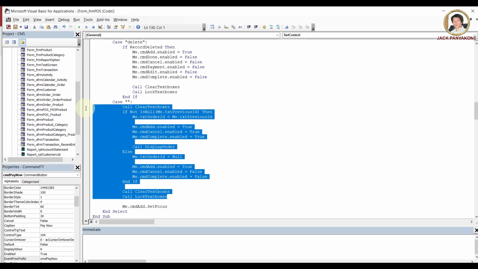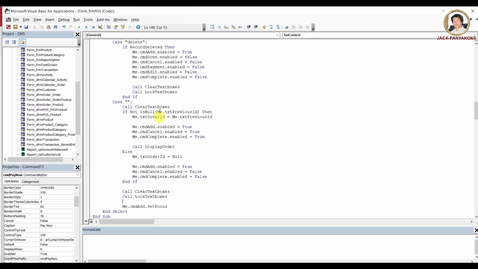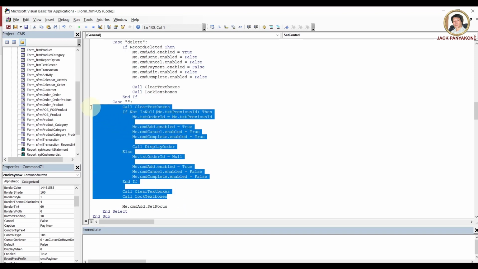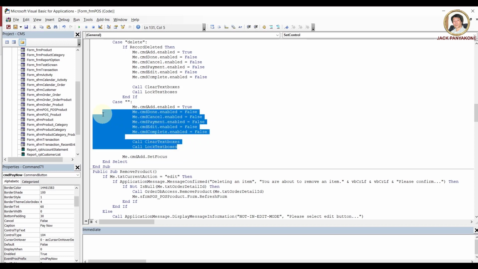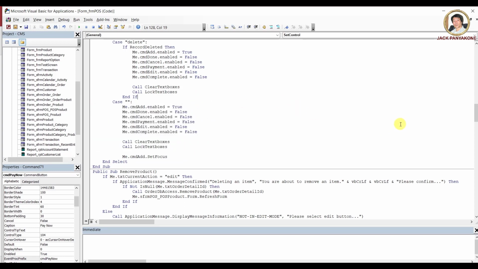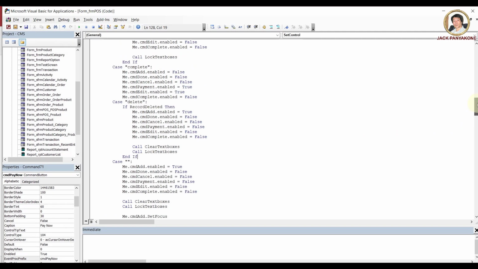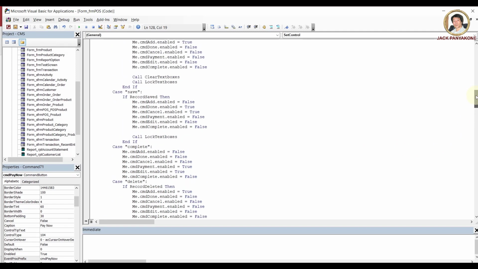So I'm just gonna, oh, look at that. We got clear text boxes up here and one down here. We didn't even see that. Good thing that we're doing this. All right. So that's how that's going to look. I'm going to push this back out. That looks good right there.